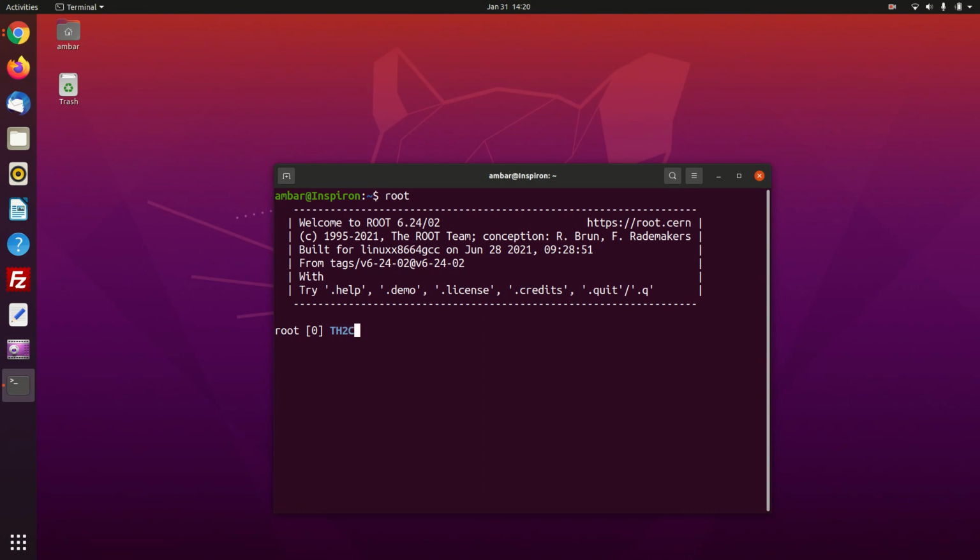TH2C will be of the type byte, which can hold counts going from minus 128 to plus 127. Similarly, you have TH2S, which will be having the short integer 16-bit going from minus 32768 up to plus 32767, similar to one-dimensional. Then you have the integer, which is 32-bit, and then you have floating point, and finally double. So these are the 5 types of two-dimensional spectra.